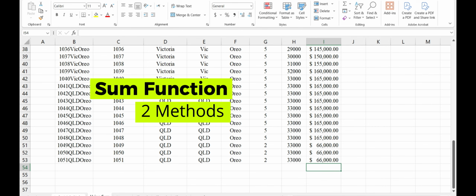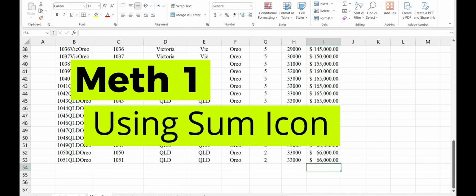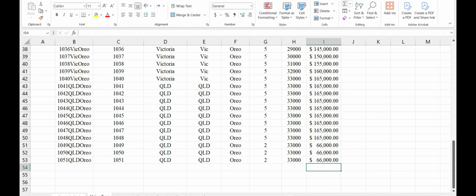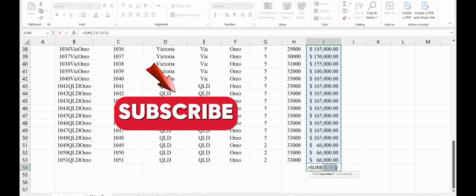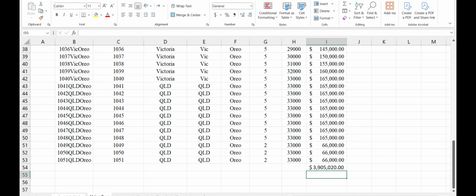The first method is I'll be highlighting the bottom cell below the total sale column, and then I'll be going to the Home tab, and then pressing the sum icon. And here it's highlighting for me the range of the cells to be summed. It's from I3 to I53. I53, yep. So I'll press enter, and then the sum is done. This is regarding method 1.